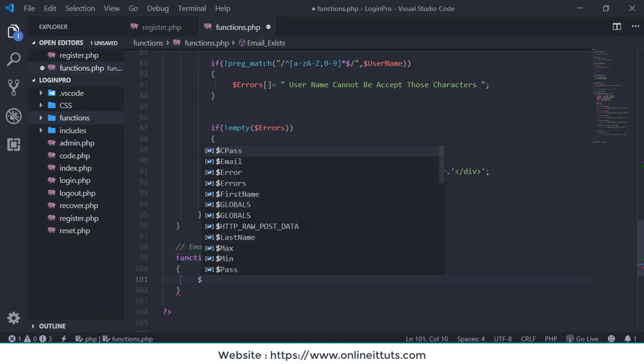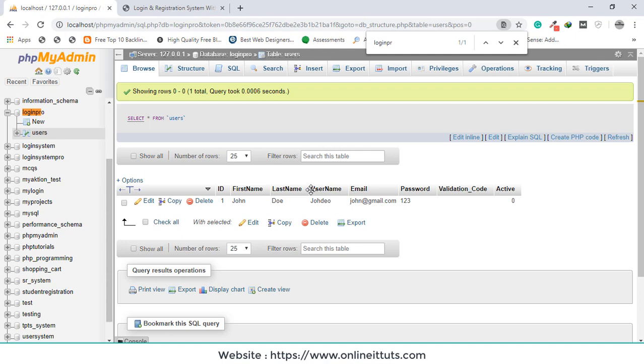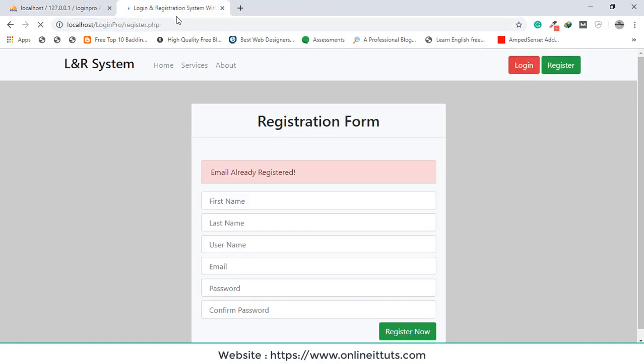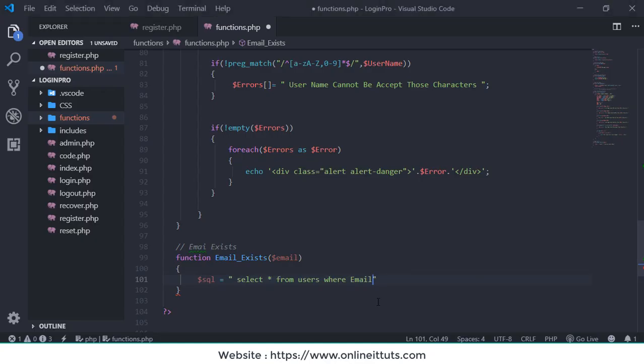Then we need to use a query. The query is very simple. You select star from your table name, users, where the column name is email. As you can see guys, this is the column name, email, so you need to write the same column name. Then you need to use equals, single quotation, and pass the same parameter which is inside the email parentheses, right?